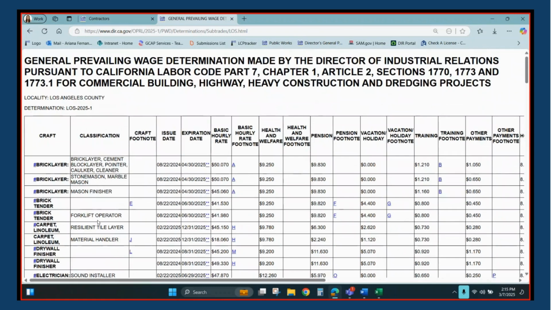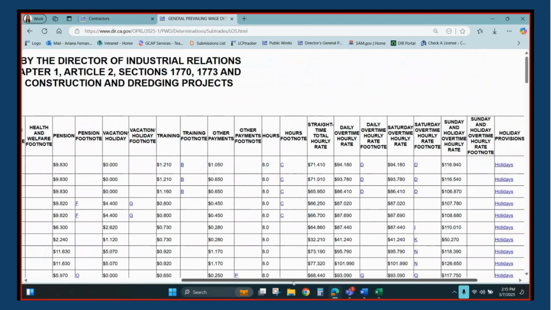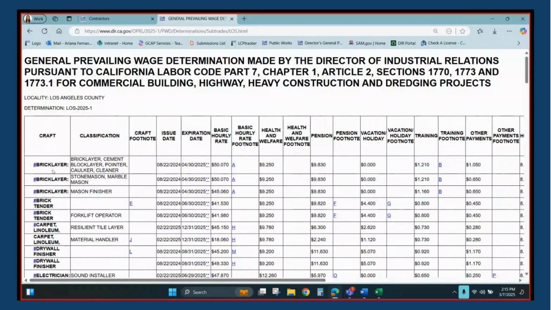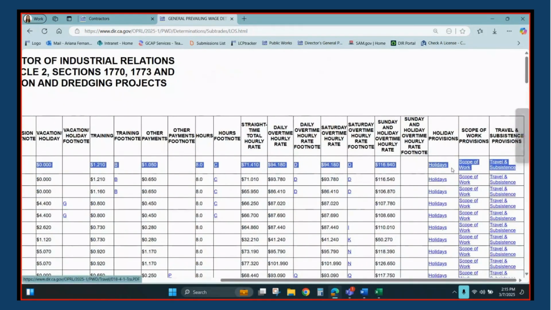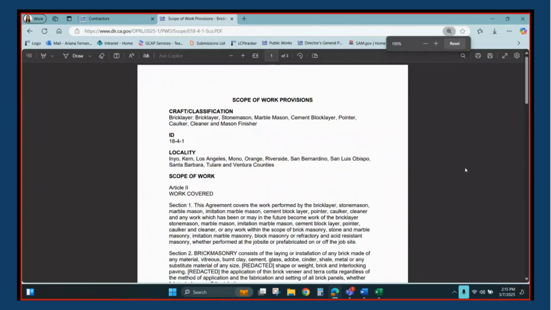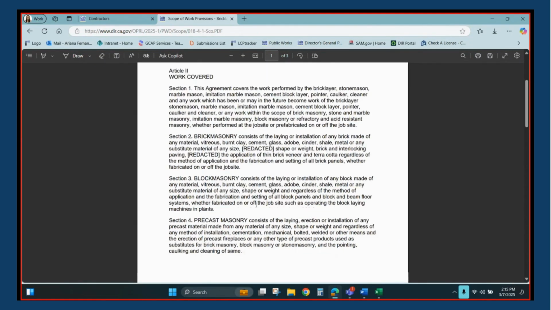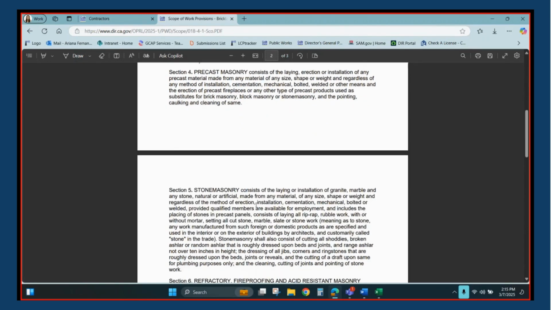The scope of work is going to be located all the way to the right-hand side. So what I recommend doing is highlighting your craft that you want to look at so you know that you get the correct scope. And then you can just click on scope. So here are all the scopes for the sub-trades. So again, you would just need to go in and review this and see if this matches anything your employees are doing on site.